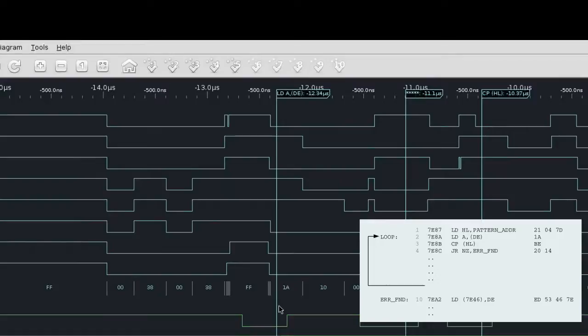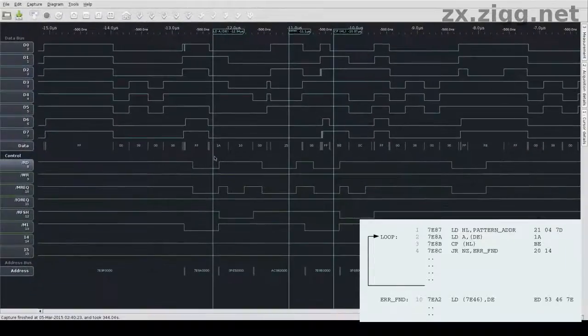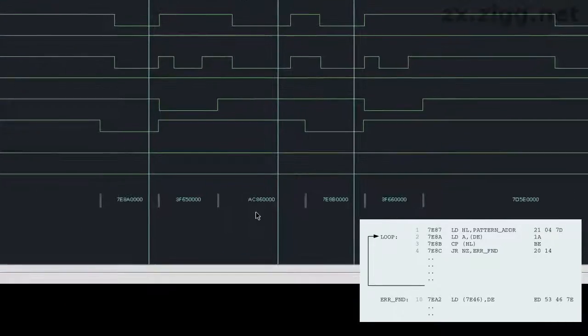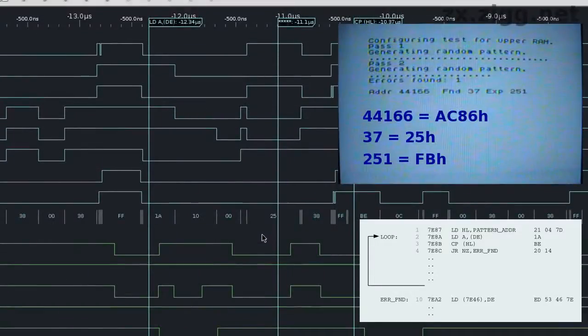So after reading that instruction, the next thing the CPU should have done is to retrieve the value pointed at by DE, and that's at address AC86, and that's where the error was noted. So that's the next cursor here. We can see that the address at this point is indeed AC86. And up here, on the data bus at that time, was 25 hex, the incorrect value. It ought to have been FB.